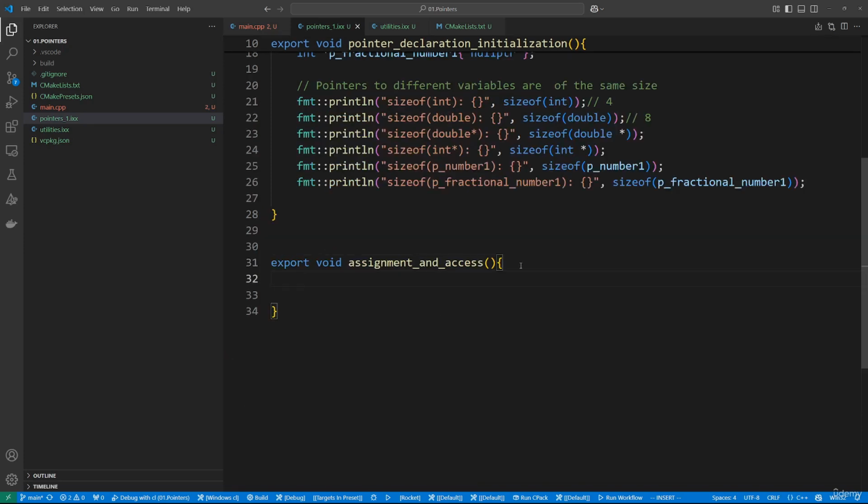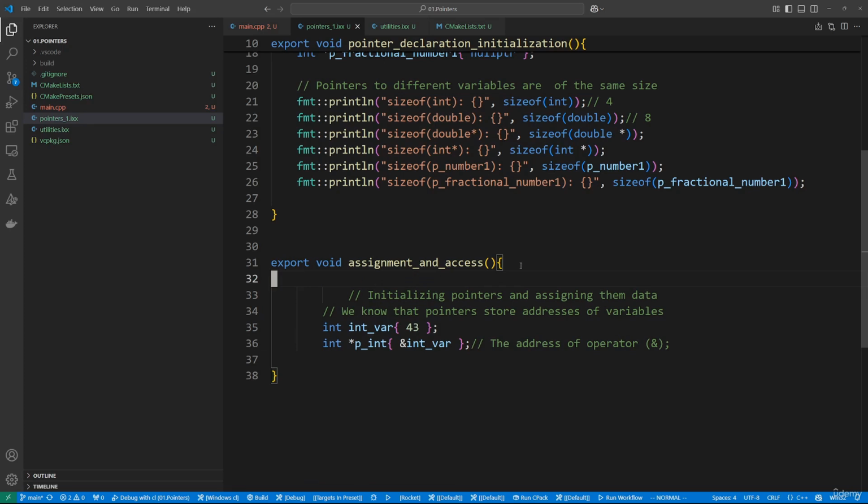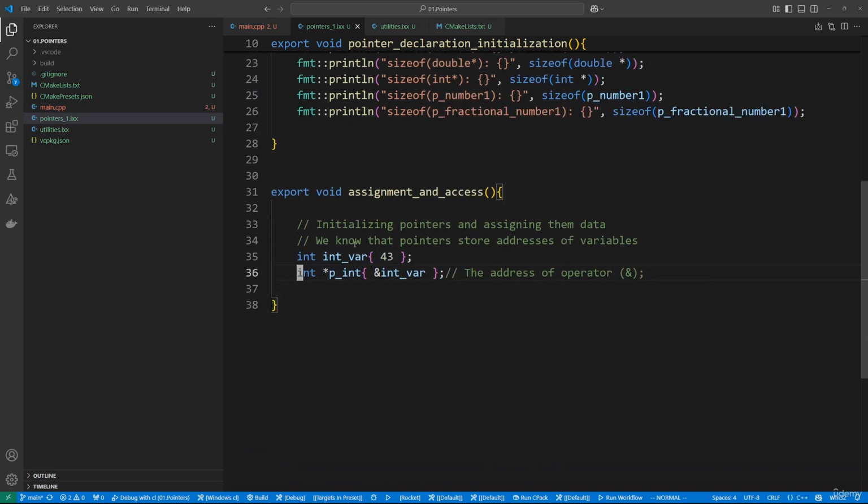And we will initialize a pointer and then store an address inside of that pointer. Again, I am going to put in the code and then clean it up. Okay, let's do that. We know that pointers store addresses of variables. So what we are doing here is setting up an integer int_var, giving it a value of 43. And then we are grabbing the address of this integer using the syntax here and storing it in this pointer variable that we are setting up in our C++ program.